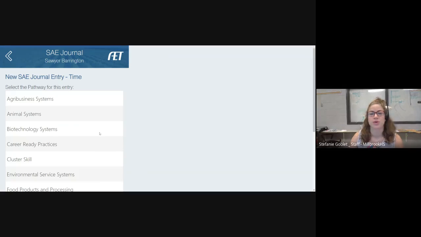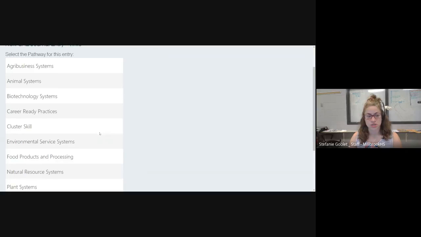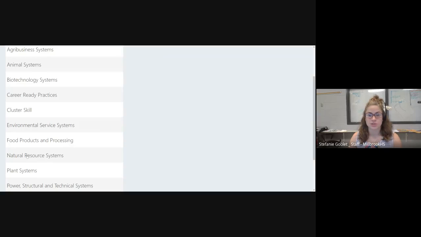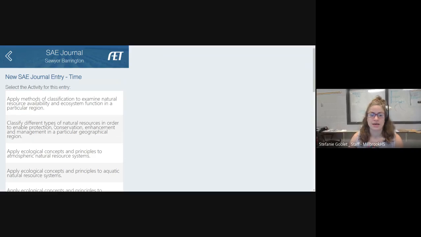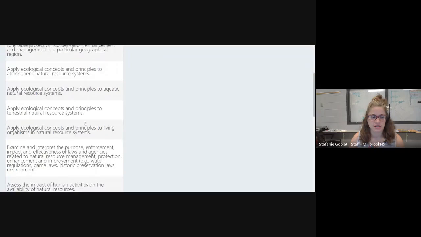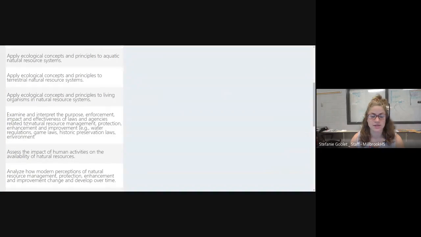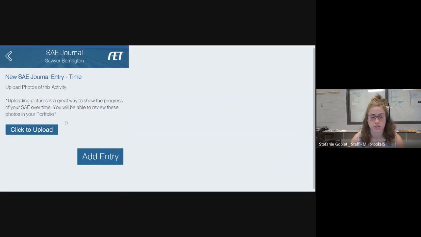This is where it's going to have you select one of your skill areas. So I did a written entry about forestry, so I'm going to be down here under natural resources. You get to sort them. And then what I did was examine and interpret the purpose of enforcement. It was about forestry and prescribed burning this year.